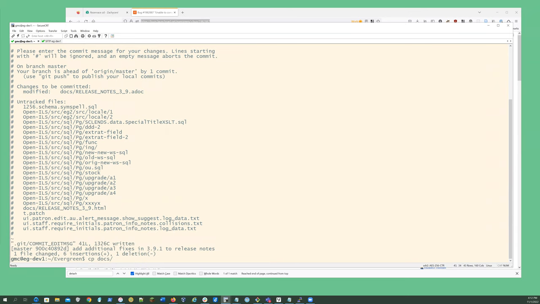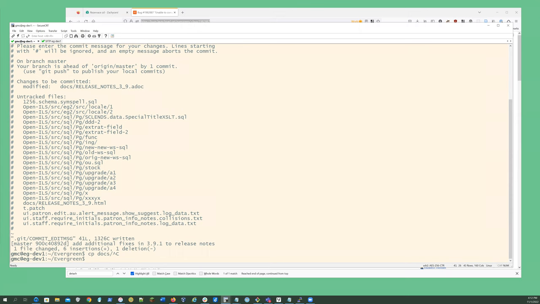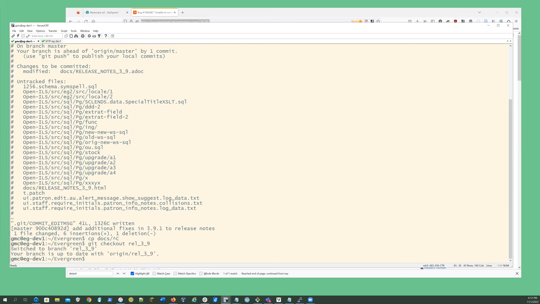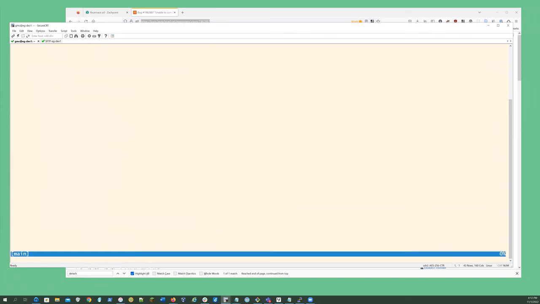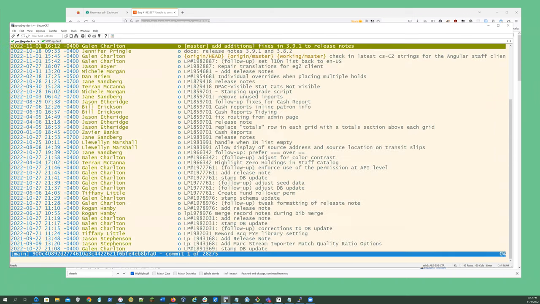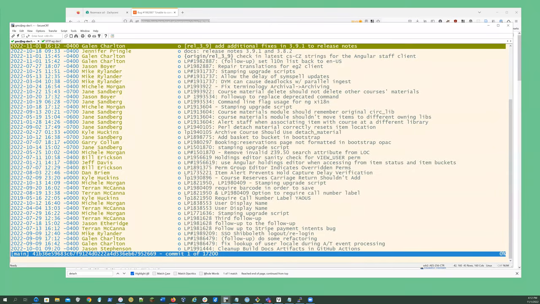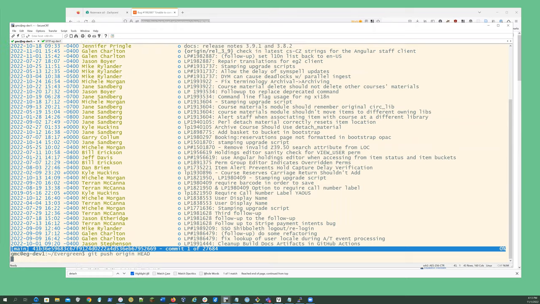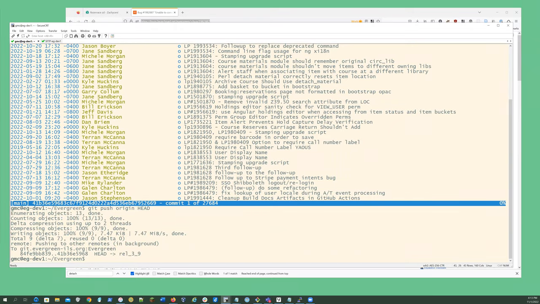I'm going to go copy this. Okay, and jump now to rel 3.9. Go ahead and cherry pick. Okay. So at this point, we're now up to date with respect to release notes. So we'll push those out. So now it's time to get much closer to actually starting to build the tarball. So we'll go ahead and get started with that.